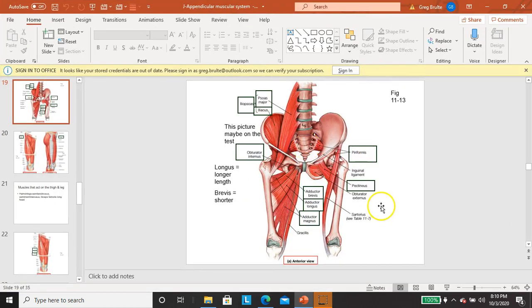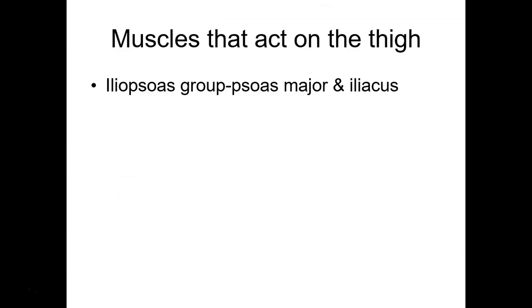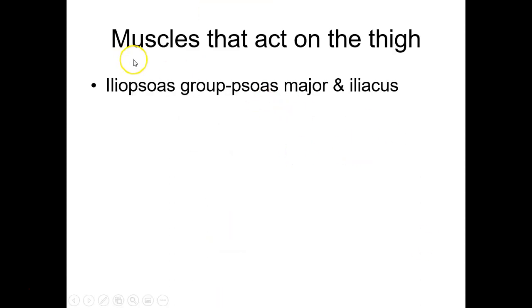So, this is kind of where we left off last time. This won't take too long. So the iliopsoas group, okay? So you can see here, this is the psoas major, and this is the iliacus. So let's back up. So, muscles that act on the thigh. So iliopsoas, the P is silent. Don't say iliopsoas. It's iliopsoas, okay? And then the psoas major.